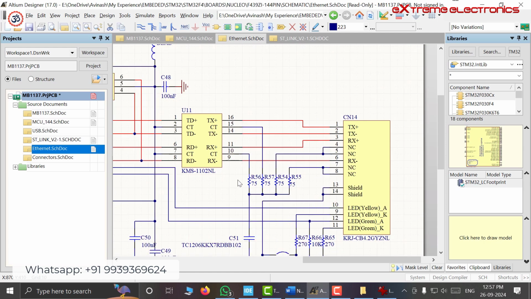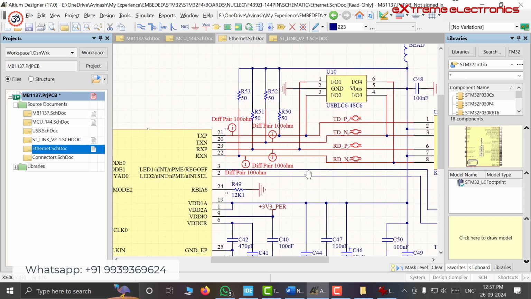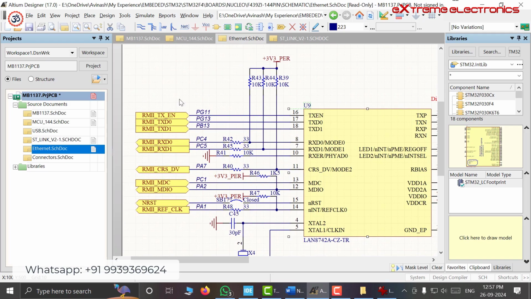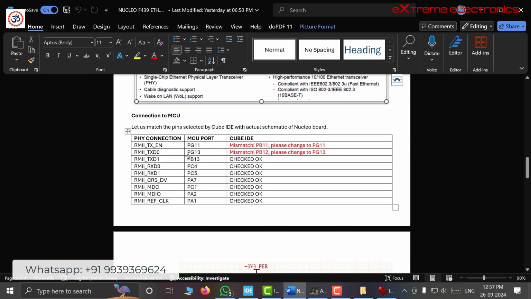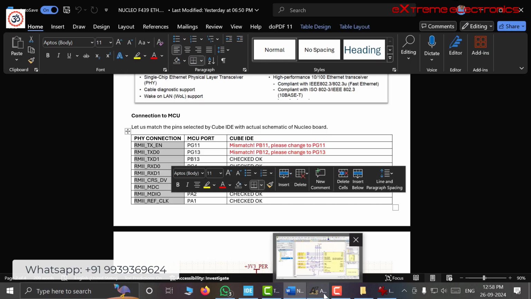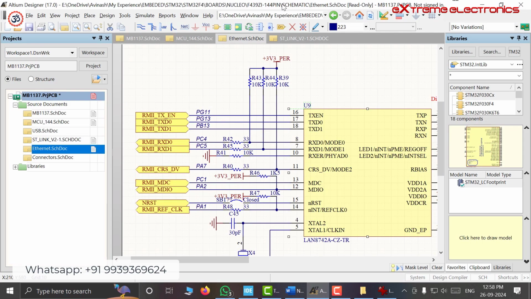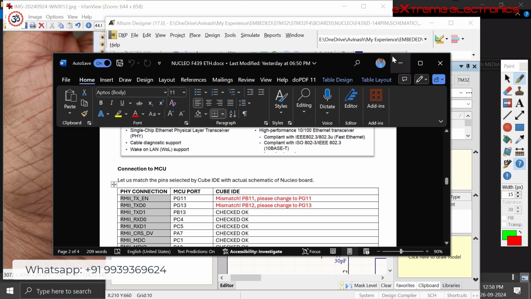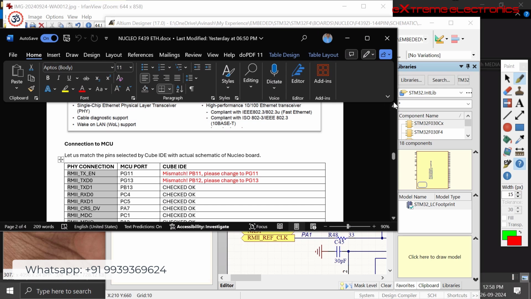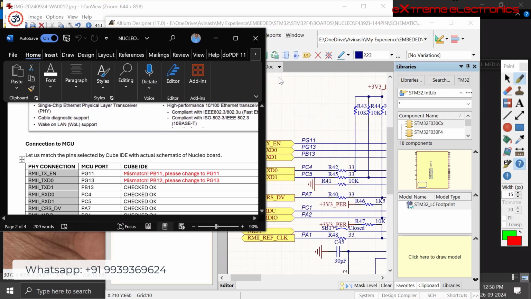So what we have to do here is make a list of all these pins that are used for interfacing this PHY area. So let us begin. I will open a Word document like this, and I will create a table here, and I will enter the names of all the signals used. Okay, so I am entering the names of these signals. So let me open this side by side.